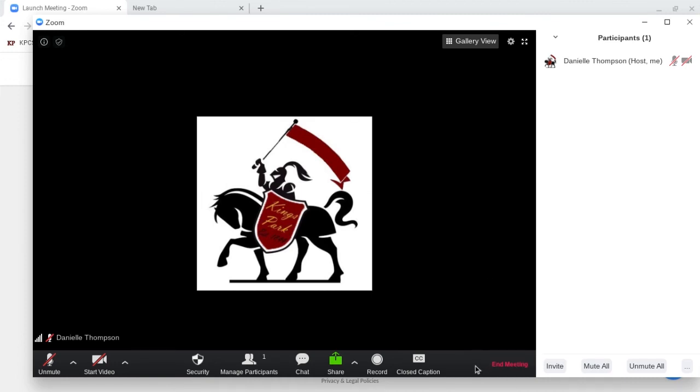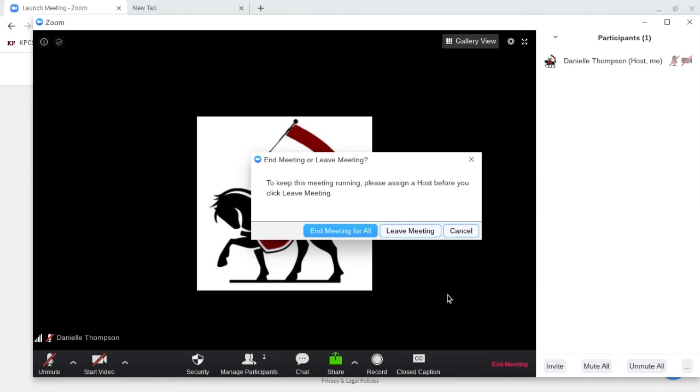When you have a meeting launched and you have individuals in the meeting, you want to make sure that you choose end meeting for all. You want to make sure that you click on this to end meeting for all. If there was a reason to allow your participants to continue to converse or conduct the meeting without your presence, you can simply leave meeting. But end meeting for all is the most secure way to ensure that your students can't get back in or stay in a meeting without your presence.